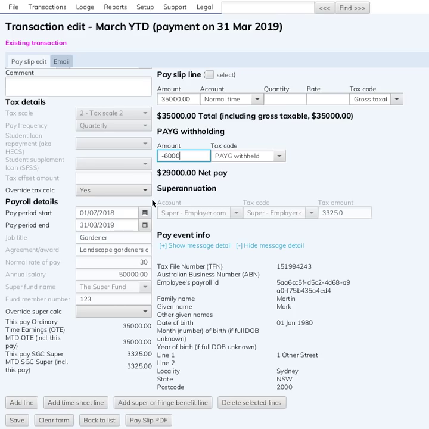Now some people do override the tax calc on their regular pay because they want to add a little bit extra tax or whatever, and that's a feature that you can use. You can flick that override tax calc to yes and then edit that amount.